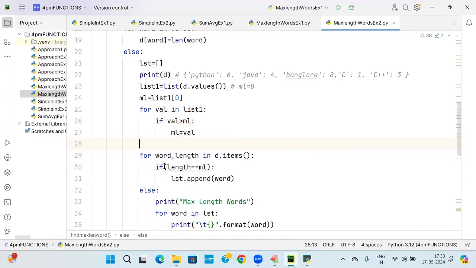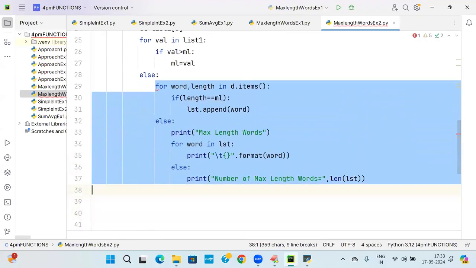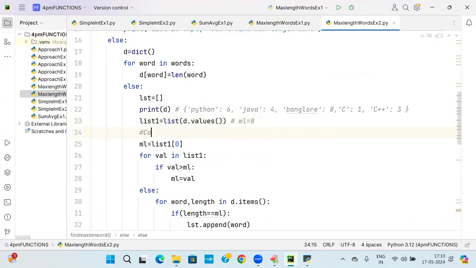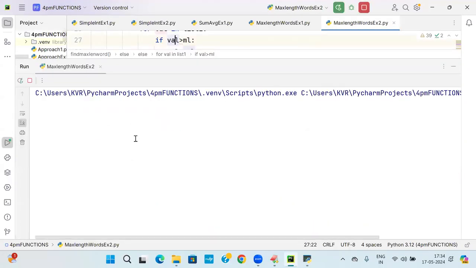The further continuation word is taking. Now, the max function I found out. This part, I will just press one tab. This is the code for finding the max value from a dictionary of values, using our own code. Now try to run it. This is what I am taking as ML. Try to run. See.